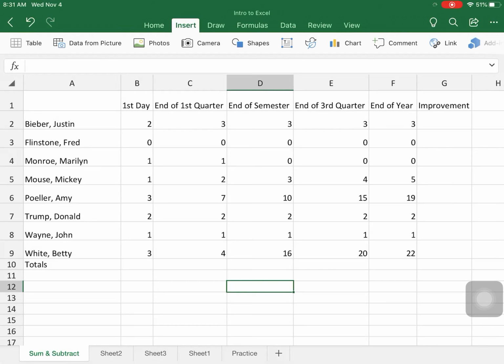So in addition to a few things that we started working on in the Intro to Excel video, we have some new things to add in as well. So this is a spreadsheet of keyboarders, and this is my keyboarding class from last year, Justin Bieber, Fred Flintstone, etc. So we're going to actually use their information of how many words a minute they could type the first day.